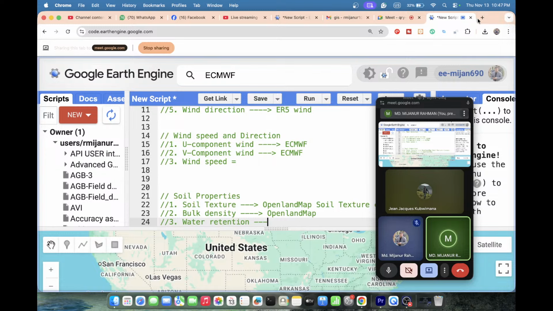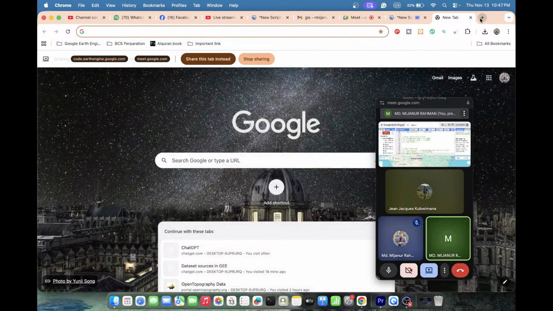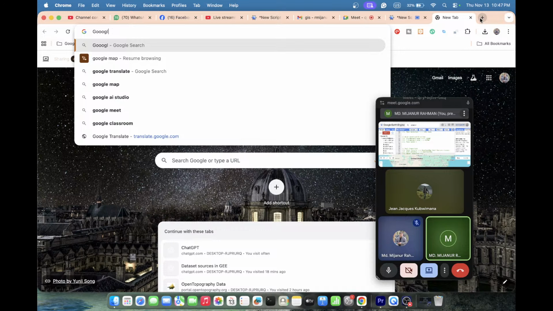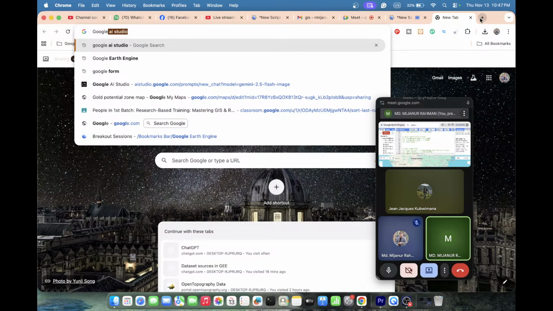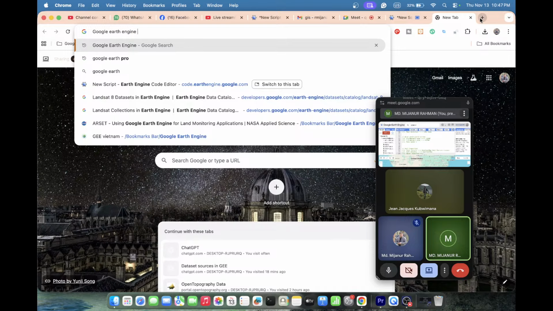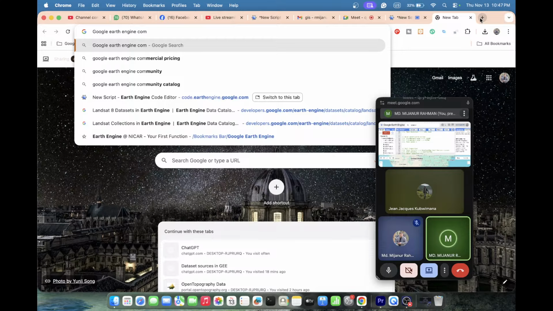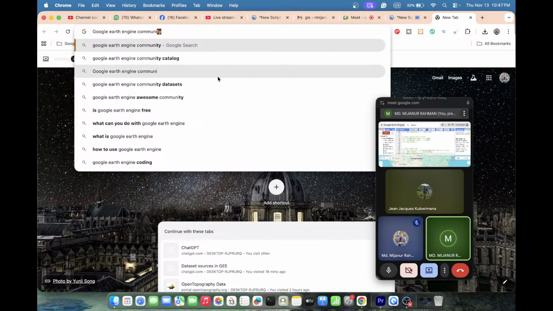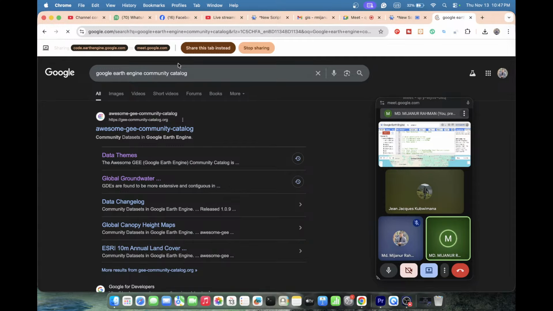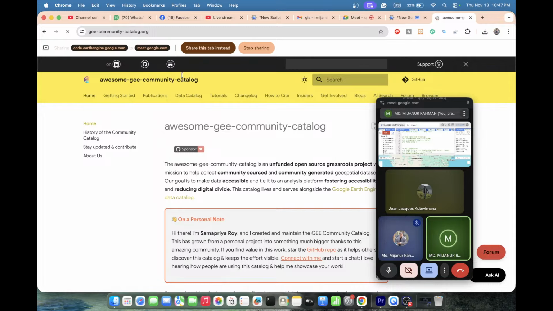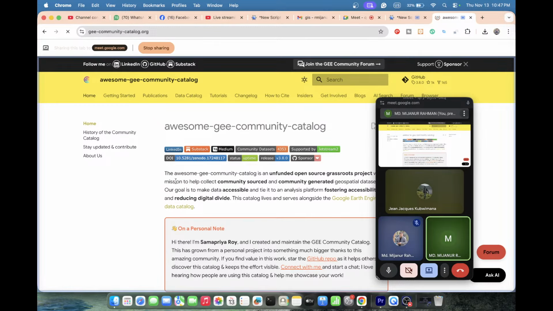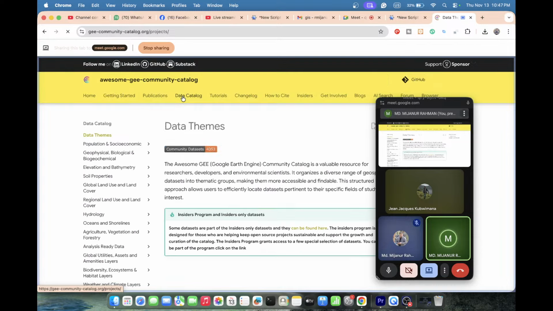Let me show you another data source. Just a minute. You can simply search on Google for Google Earth Engine community data catalog. Then we find that website, and from this website we can easily get a lot of data sets. This type of data we can easily use on Google Earth Engine.